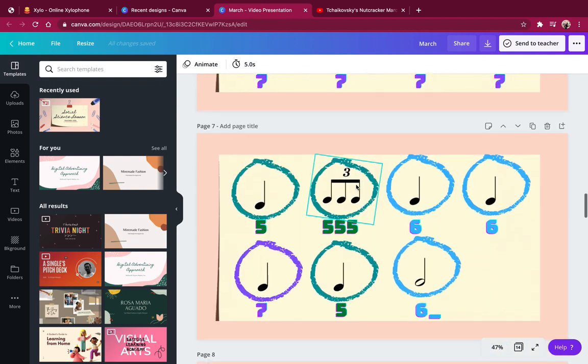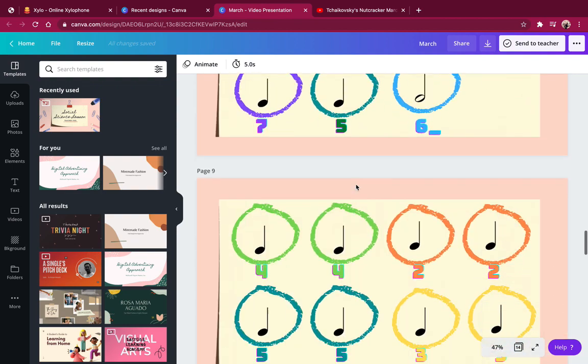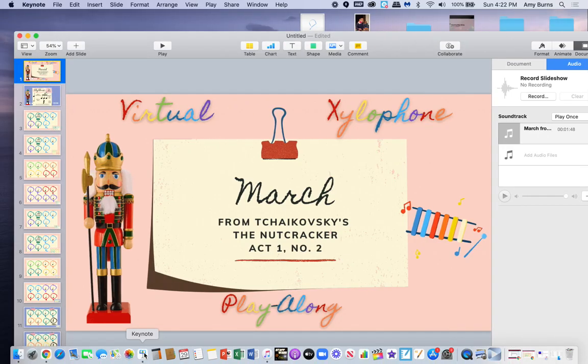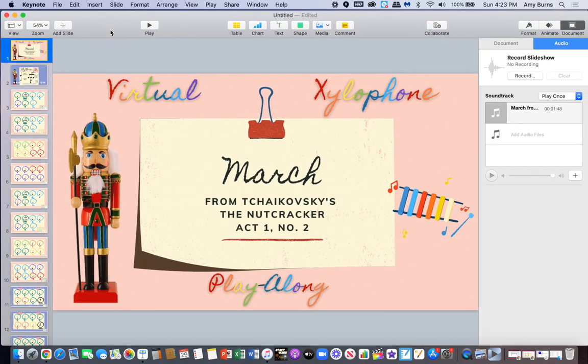Once I made my slides, I wasn't using animations or anything else, and again, not using a conductor. I just downloaded them and put them over in Keynote. You can put this over in Google Slides or PowerPoint. You can put it in either one. It's whatever you want to use.